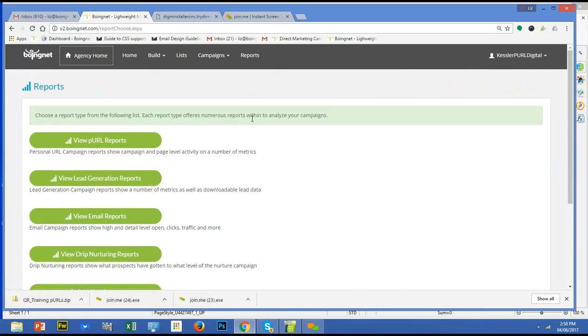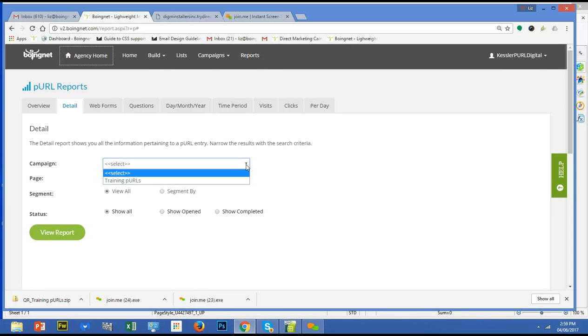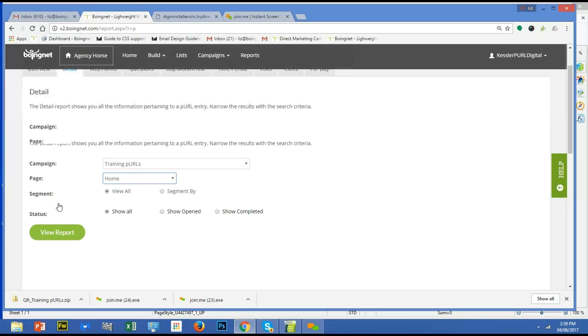We can take a look at reports. It would probably be more meaningful to you once you have a campaign generated to walk through what the various information is. There are a lot of different tabs for a PURL report. You can take a quick look at it, but it'll make more sense once we have some data to look at, or I can hop into a different account and pull up some different data, depending on what you have time for.